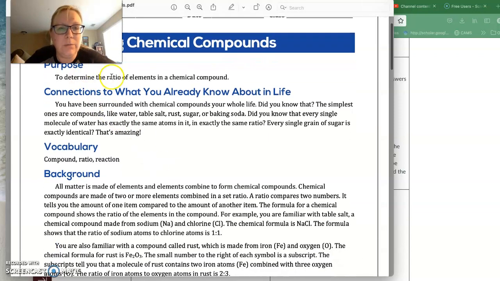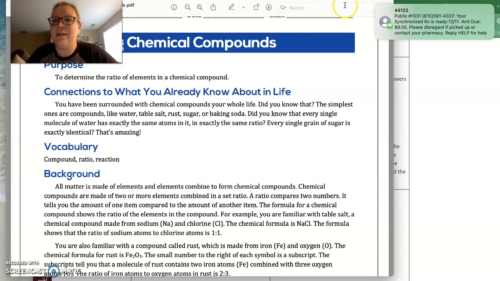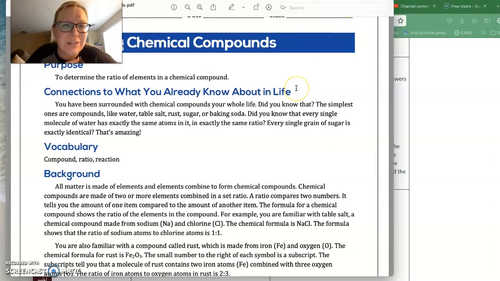So we're going to look at the ratio of elements in a chemical compound. We know that when elements combine in a chemical compound, they combine in whole number ratios. For example, one atom of silver to one atom of chloride, or I'm sorry, two atoms of silver to one atom of sulfide. And they do this in such a way that when they combine in these whole number amounts, the charges cancel, so the overall charge is neutral.